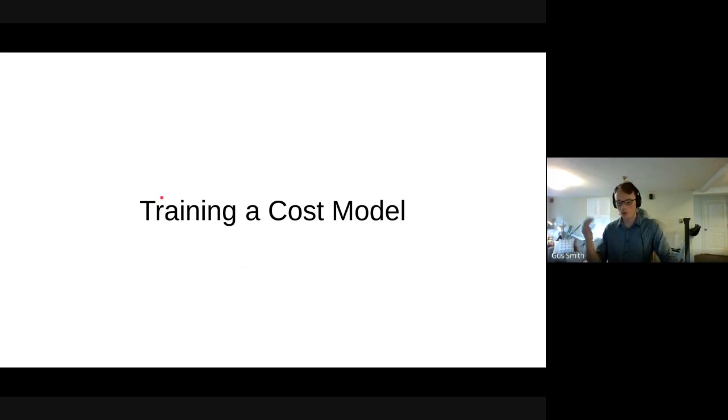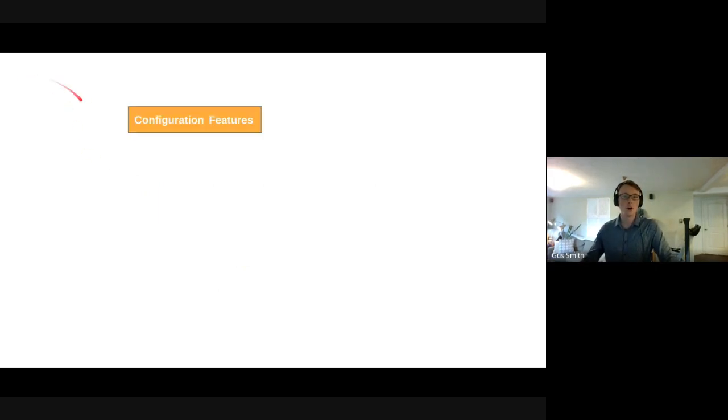I split this into two parts. The first part is training the actual cost model. The second part is using that cost model in a search. So let's get into the cost model itself. We're first going to look at an overview of the entire cost model. How does it work? What are its inputs? What are its outputs? And then we're going to go into detail about how we designed each component.